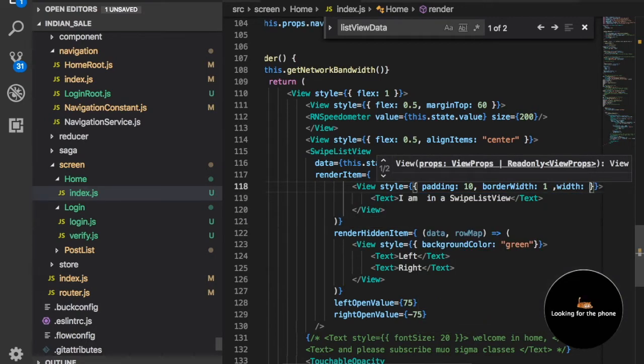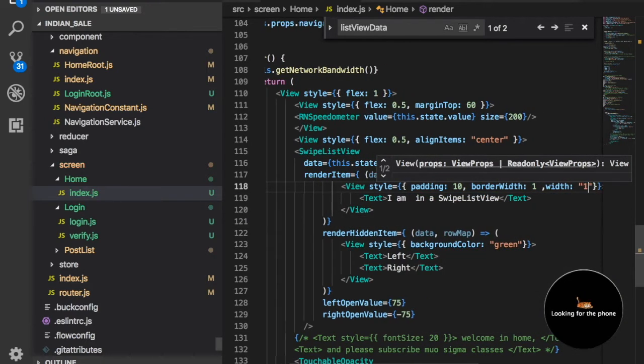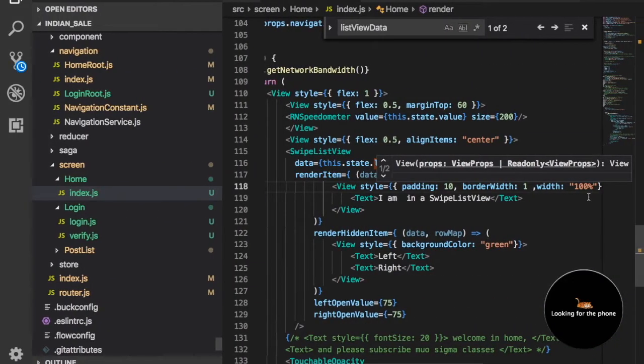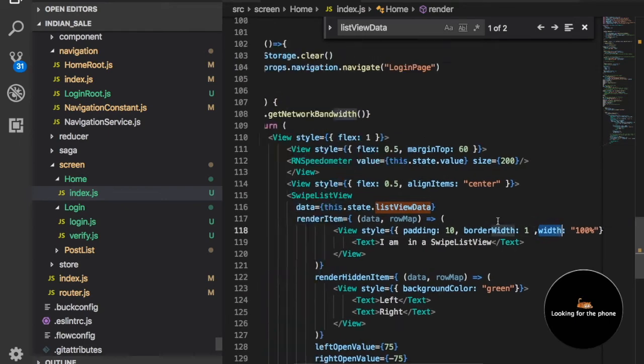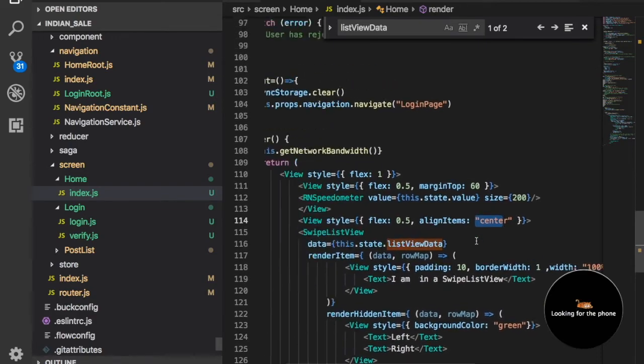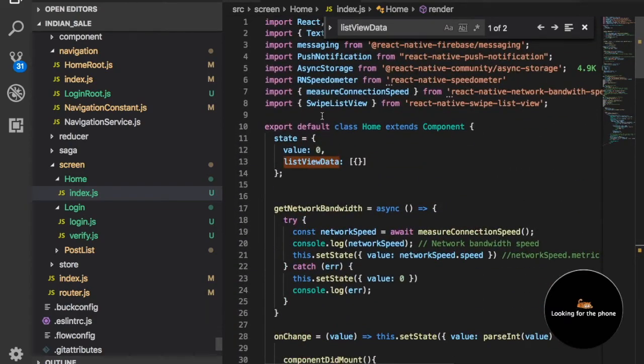Let's say it is 100%. Now we need to check once again. So this is the width, right? We have flex 0.5, but alignItems is center, so that's why we are getting a different height and a different width.